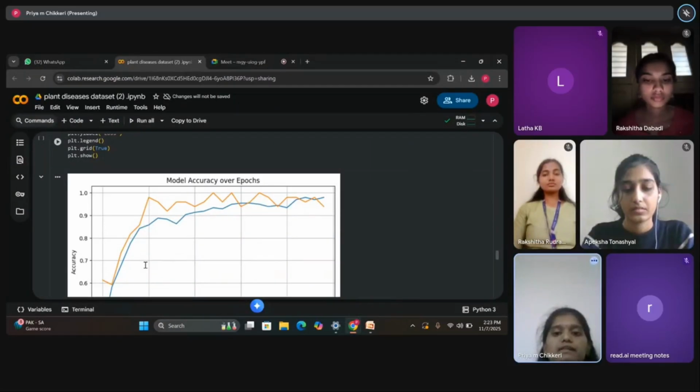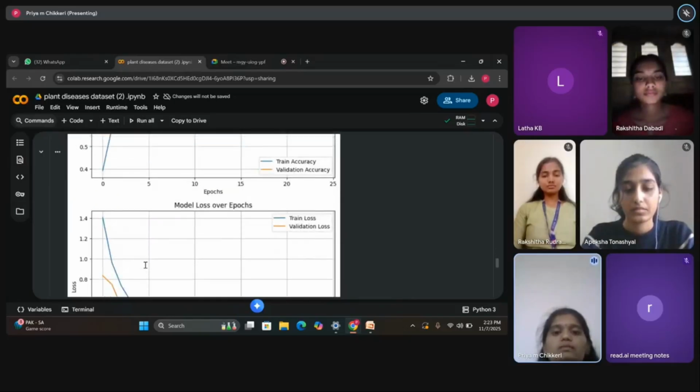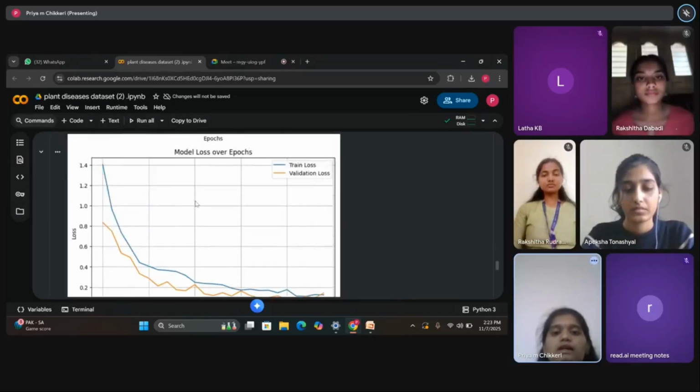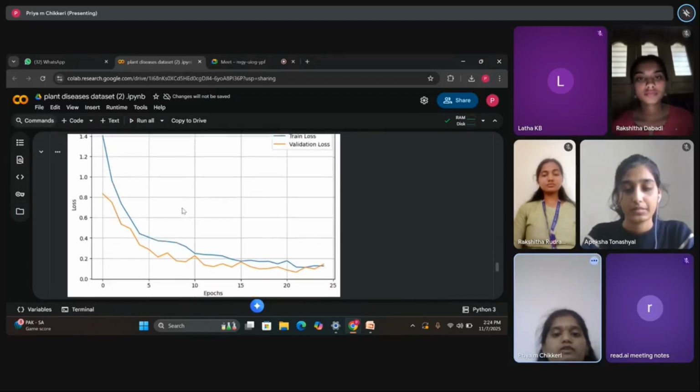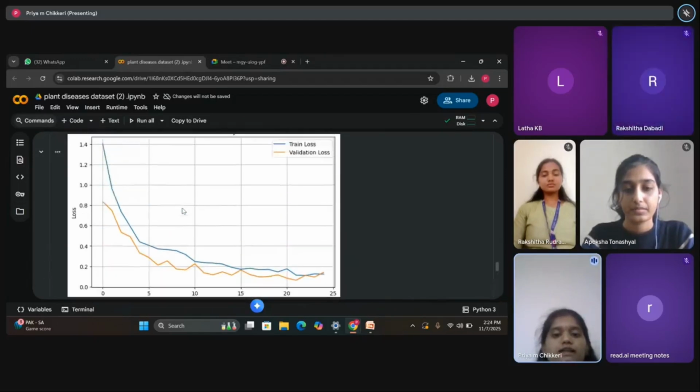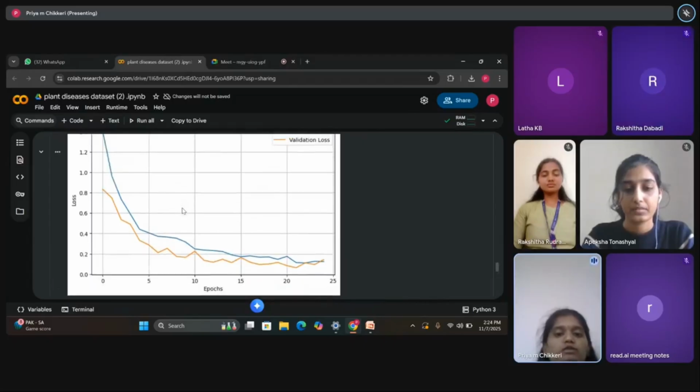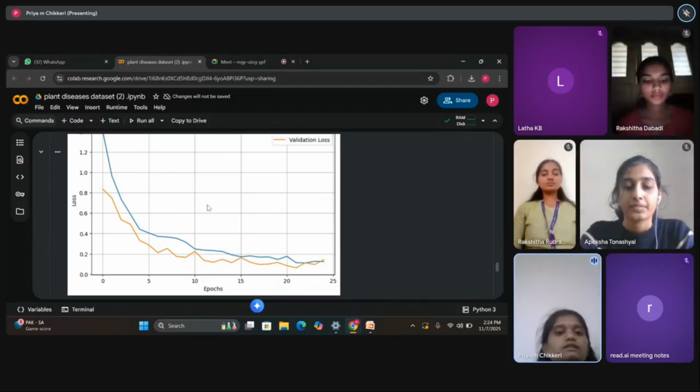Similar to the previous graph, but this one shows loss, which means how much error the model is making. Training loss measures how well the model fits training data. Validation loss shows the performance on unseen data. In our training, both losses decrease, showing that the model is learning effectively. This helps us confirm that the model is not overfitting or underfitting. Smoothly decreasing loss curves mean the model is performing correctly.